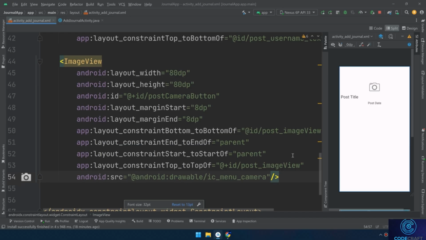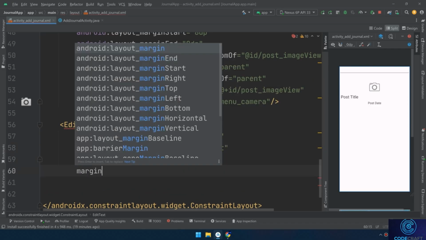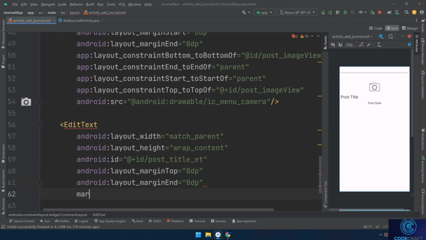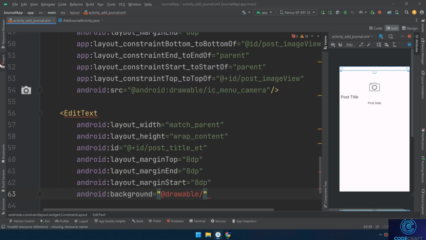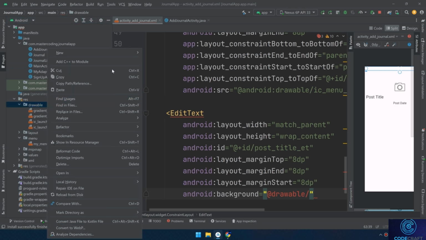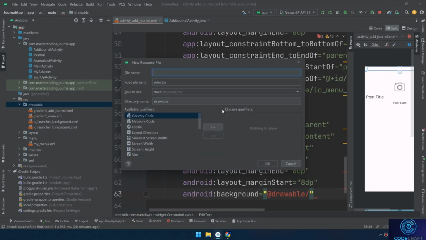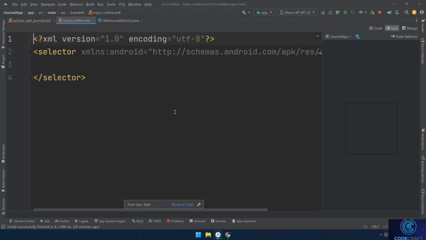Then I need to create 2 edit text to get the input outline and the input title. And I'll create a new drawable asset here that will act as a background for our edit text. Create a new drawable resource file. I'll name it input_outline.